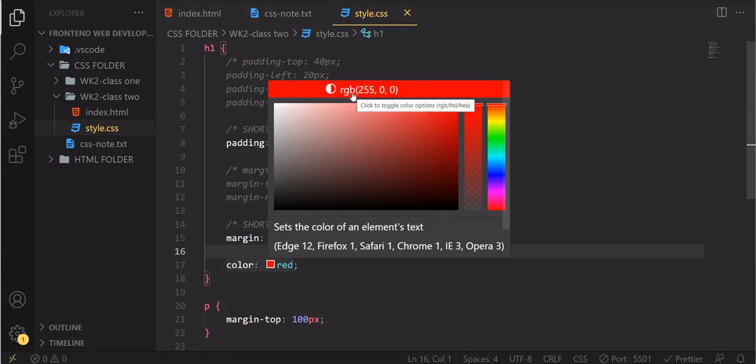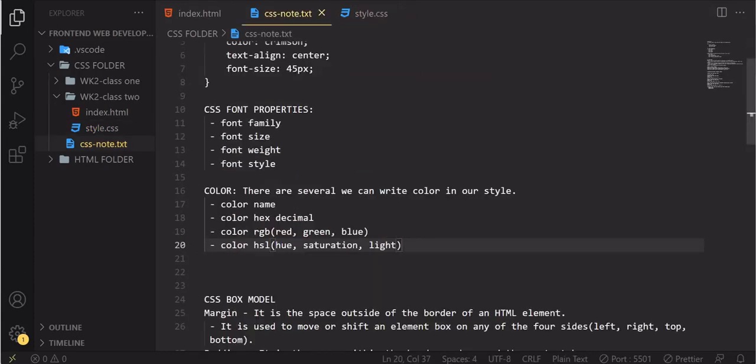These are primary colors, and they generate every other color that we have. So you can see that each has a value from 0 to 255. Let me write it here. Each has a value of 0 to 255.